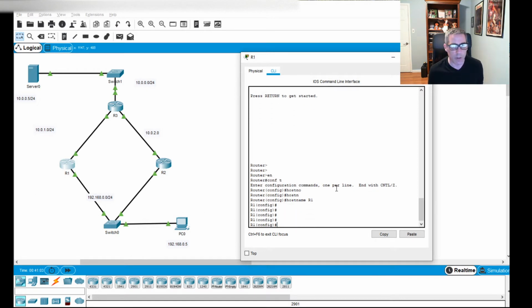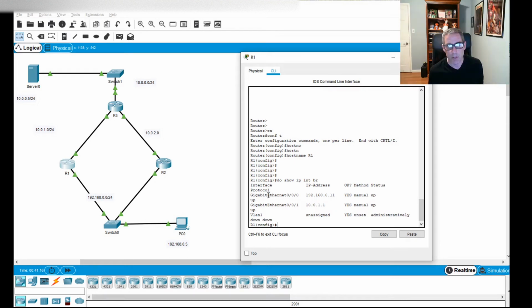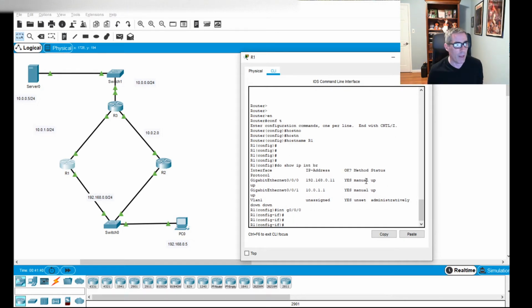Let's run a configuration. First thing, these interfaces are G0/0/0, and we can do show ip int brief. G0/0/0 is the 192.168.0 network. That's the section down here. That's the section we want to have as our interface that will be configured with HSRP. So we do int G0/0/0. We're in that interface now.